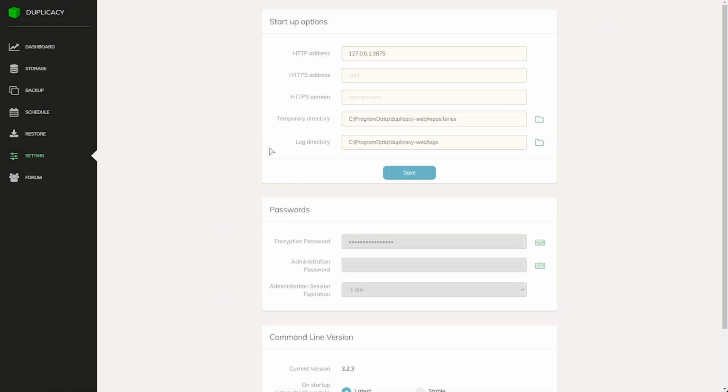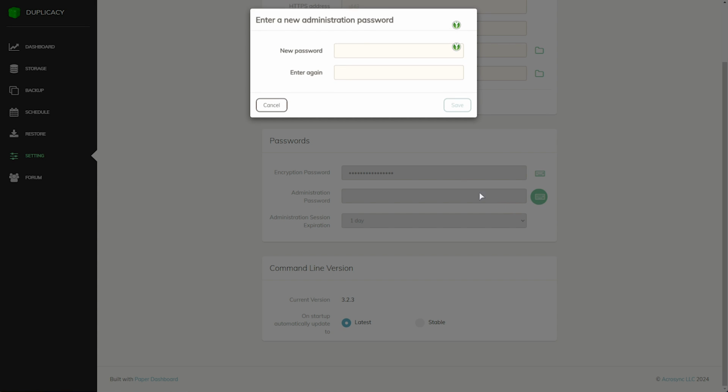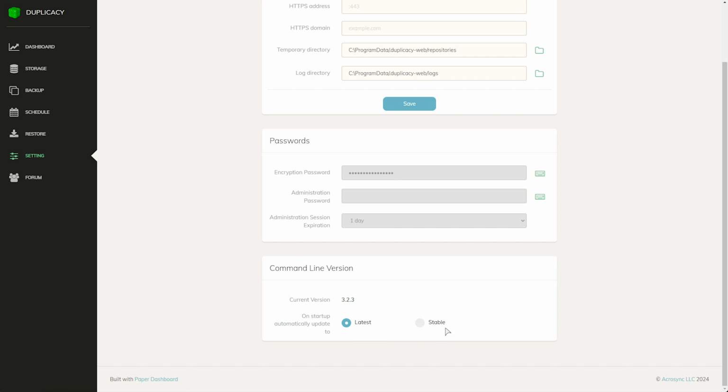Yeah. On the settings tab, we can adjust where our page opens up, which is especially useful, once again, if you run this on some kind of a server, temporary directory, logs directory, default passwords, an administration password, if you'd like to lock this dashboard here, expiry, and of course, choose whether we want the latest or stable release for the command line.